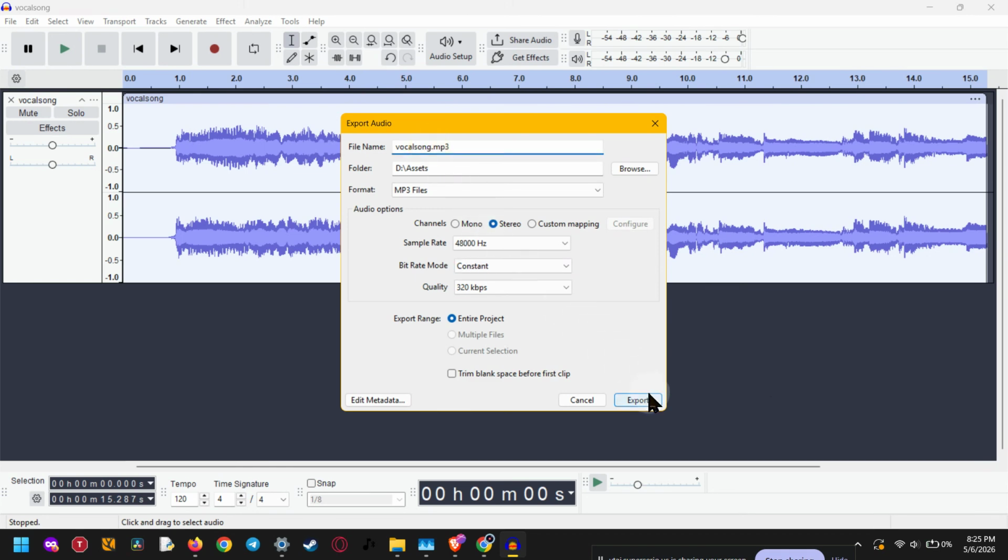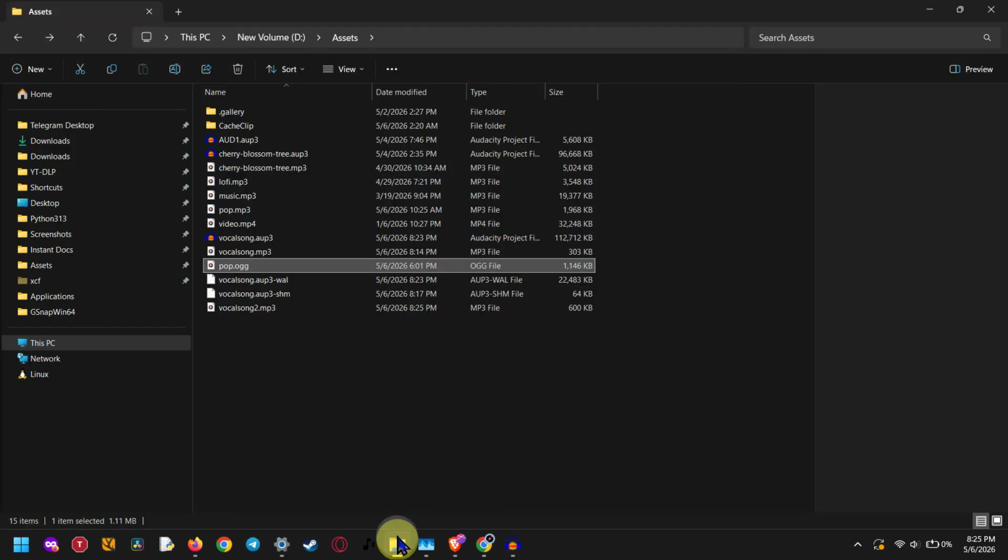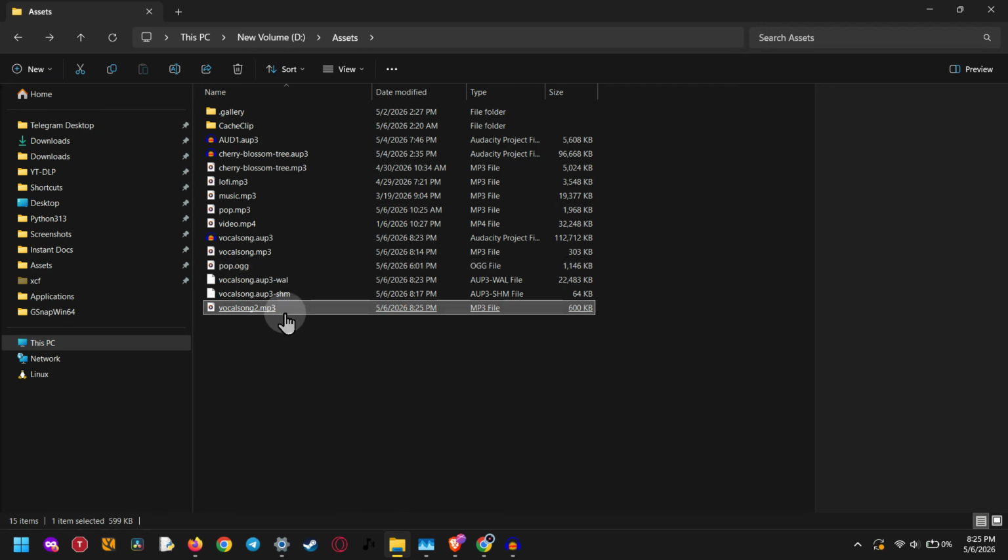When it finishes, you'll have your converted MP3 file ready to use, share, upload, or edit in other software, and that's it. You've now learned how to convert M4A to MP3 in Audacity quickly and with high quality settings.